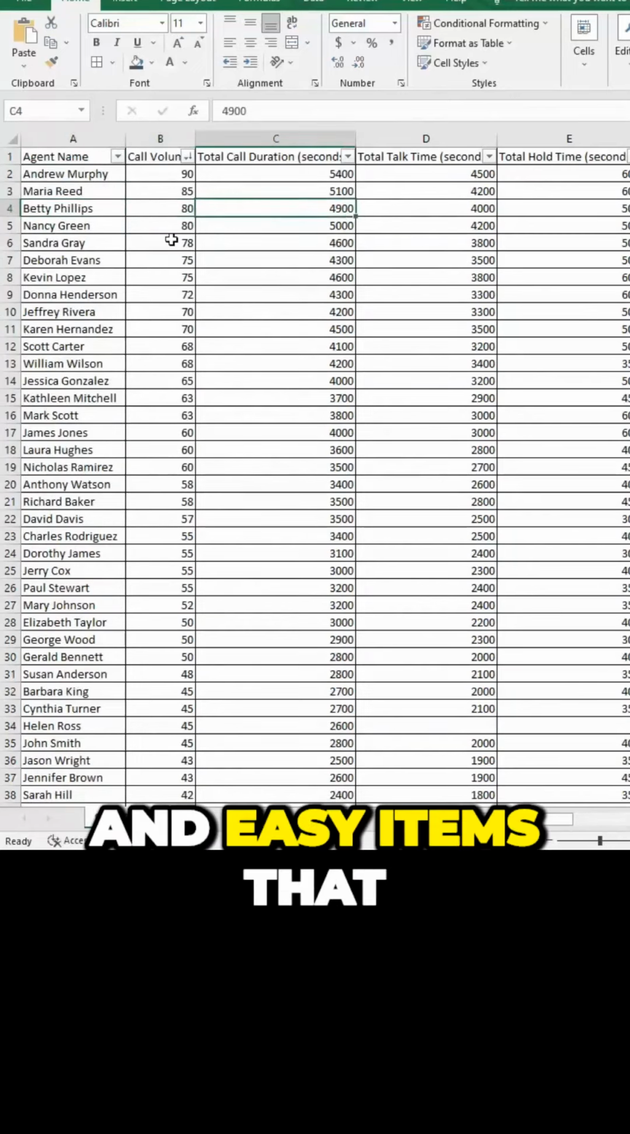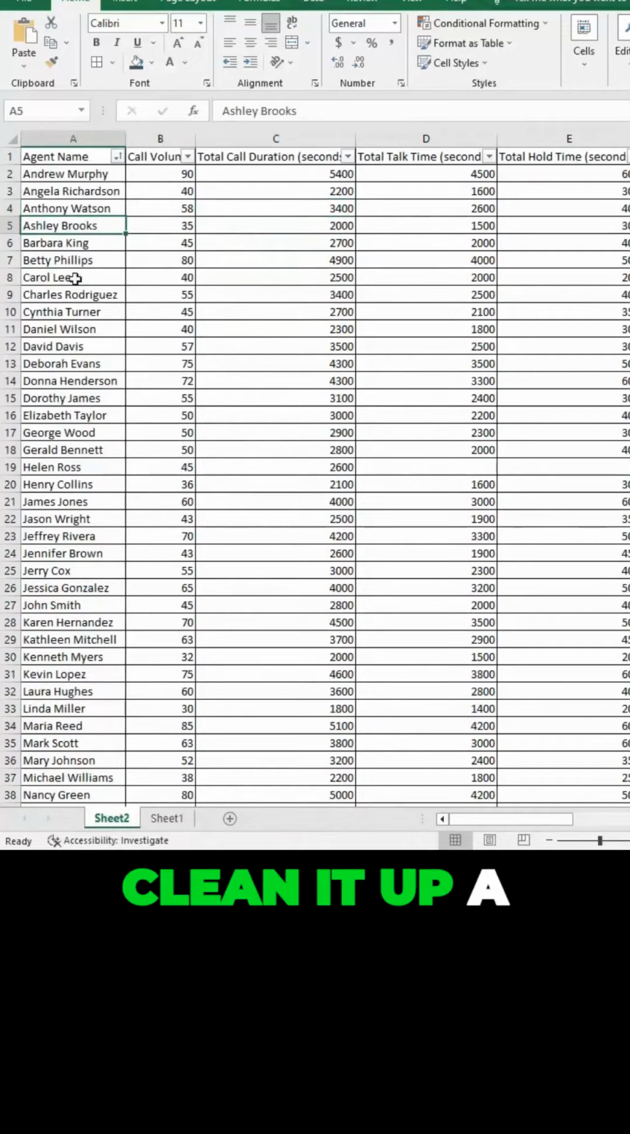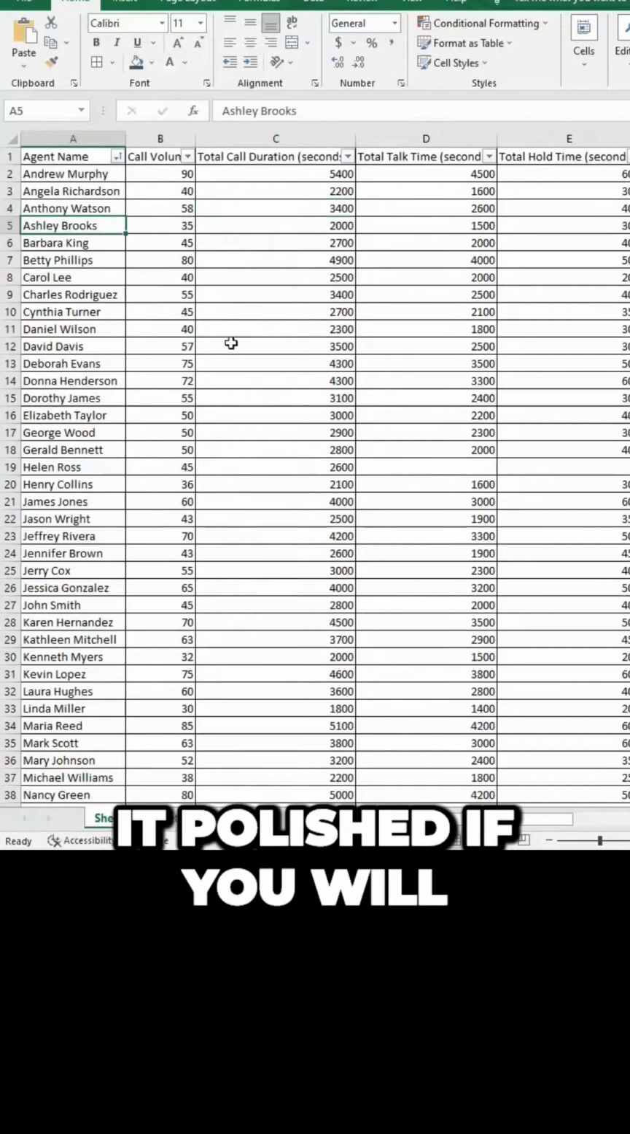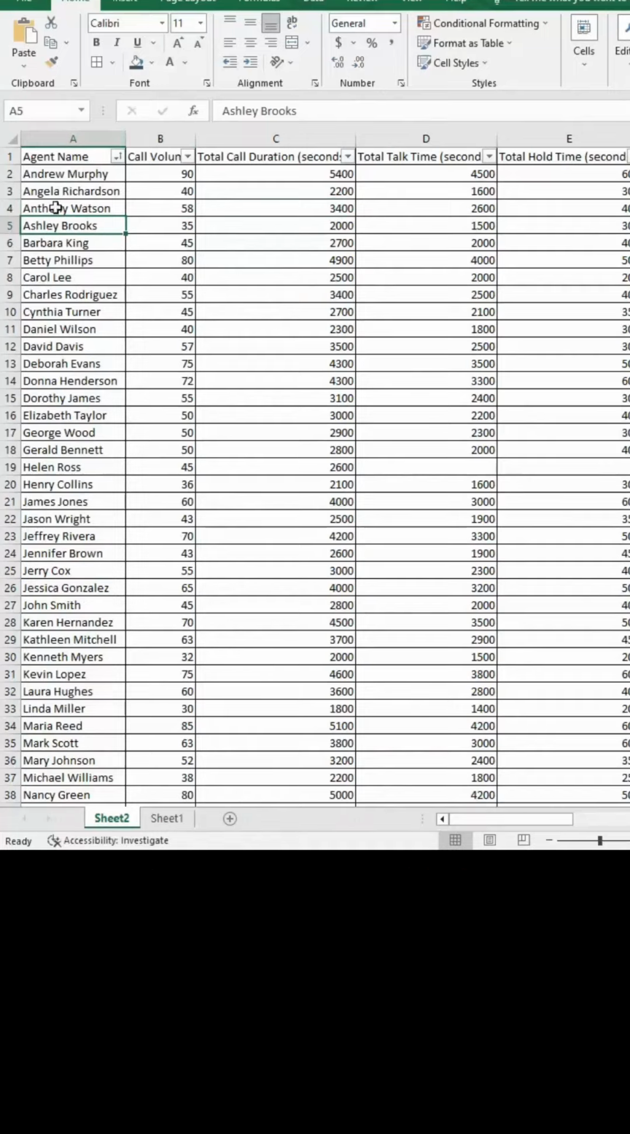These are just quick and easy items that you might want to do with some raw data here to clean it up a little bit, get it polished, if you will. Other than that, that's really about it for the CSVs.